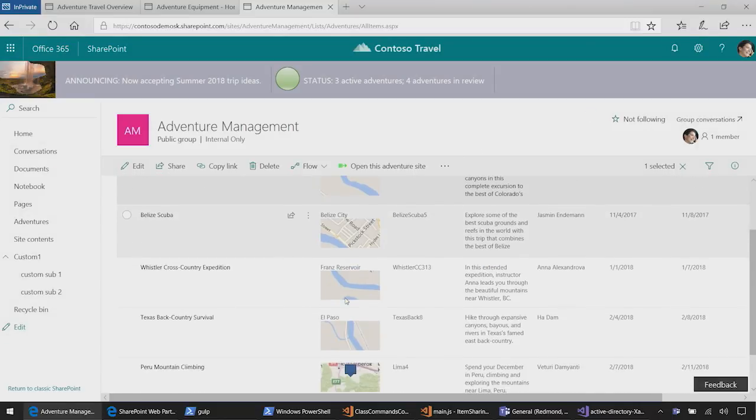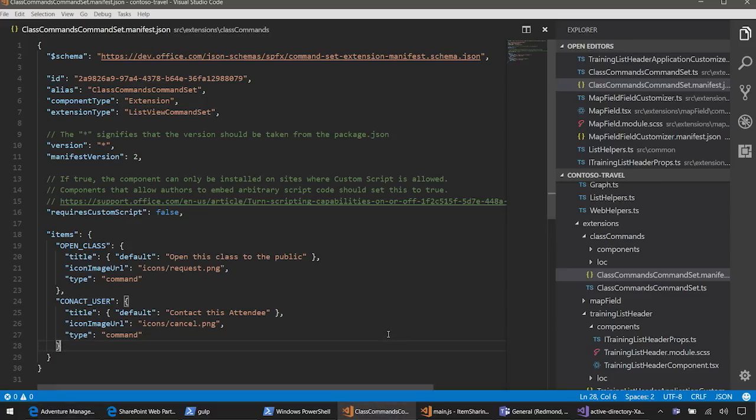Now finally, what you can also see is that we've added a set of locations here, and we've given a map-based visualization to them. So rather than just simply saying Belize City or Franz Reservoir, we actually have a little bit of a map preview that is embedded within the list that, when you click it, will give you a draggable type of map that you can use to see that particular adventure's locations in more detail. So these are three types of SharePoint Framework extensions we've added to this site.